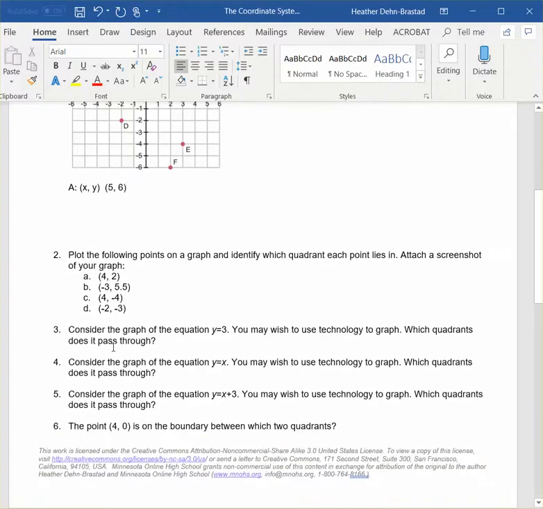Then it says consider the graph y equals 3. If you know what the graph y equals 3 looks like, you can discuss it. If you don't, you can use technology to graph it and find out what it looks like. In this one, you don't have to show me the graph. You could use a graphing calculator, like a TI-83 or whatever you have. If you don't have a graphing calculator, then we have different programs to use.